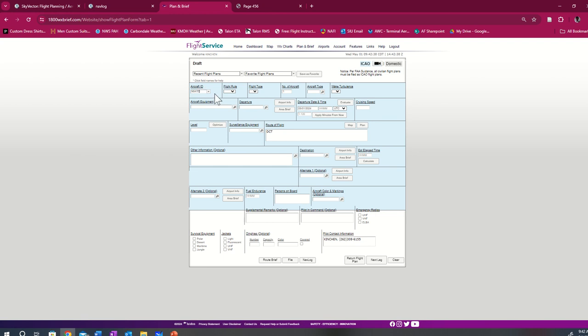you don't know which airplane you're going to get, so it doesn't really matter. So you can put in a random airplane. You can choose your flight rule as VFR. Flight type, always G for general aviation. One aircraft, aircraft type, Cessna 172 or 152 if that's what you fly. Wake turbulence category is always L for light. Don't worry about equipment. Departure you do need, so KMDH you can throw in there.